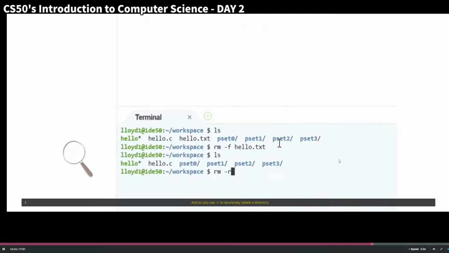What if I want to get rid of an entire directory? The way you do that is very similar to copy. If you want to delete a directory, you don't just want to delete the directory, you want to delete everything inside of it. And so you use -r to recursively delete a directory. So let's rm -r pset2. I'm not actually working on pset2, so I can get rid of that directory.